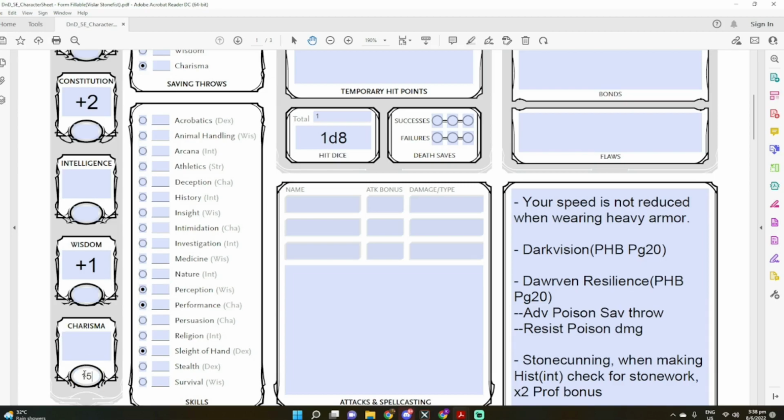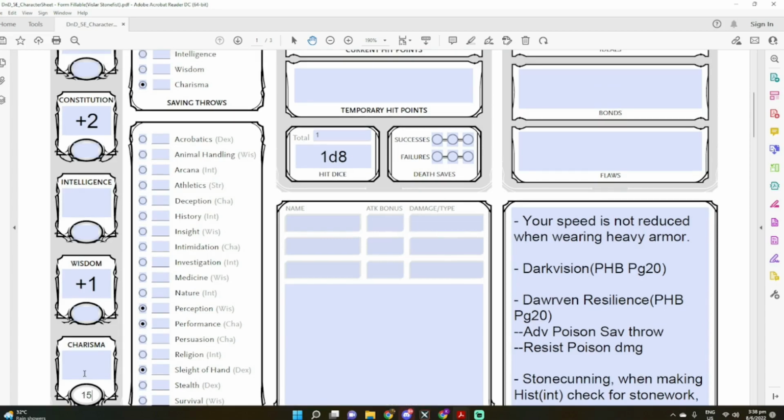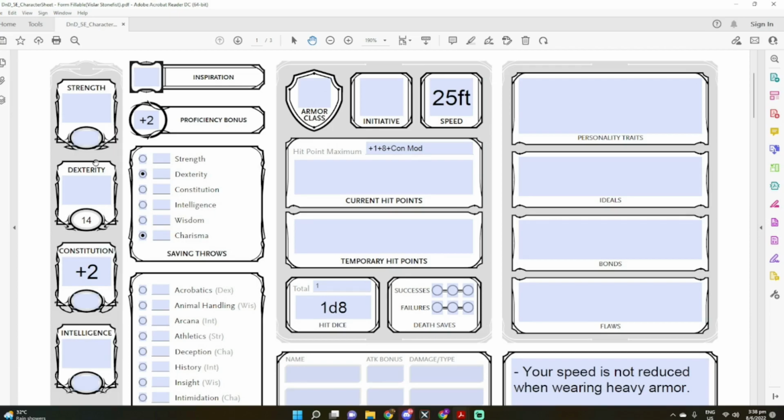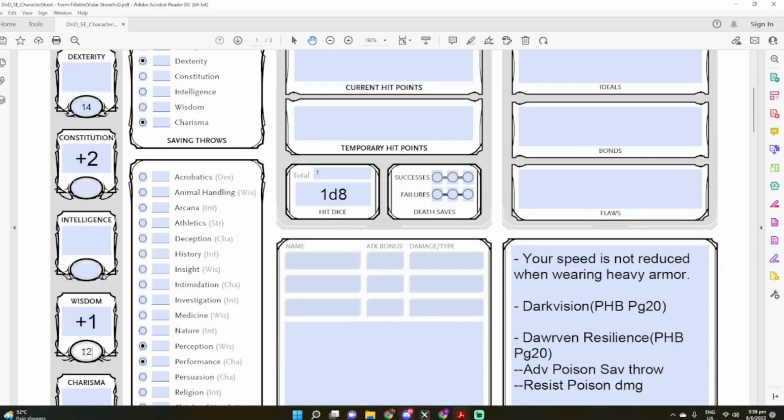The next one would be, in my personal opinion, as a performer, I will be very dexterous in terms that I will be doing lots of performances, maybe some stunts, there'll be lots of dancing and things like that. So I'll put my dexterity as 14. As a dwarf, I also feel that my strength will be relatively high, so I'll put 13 on strength, 12 on wisdom, 10 on constitution, and 8 for intelligence.